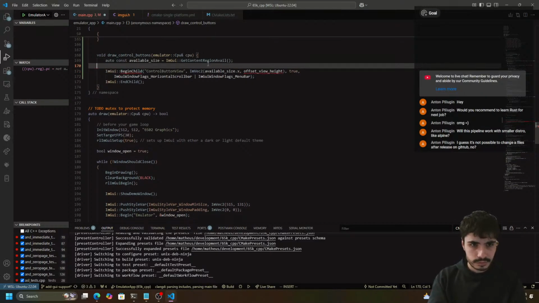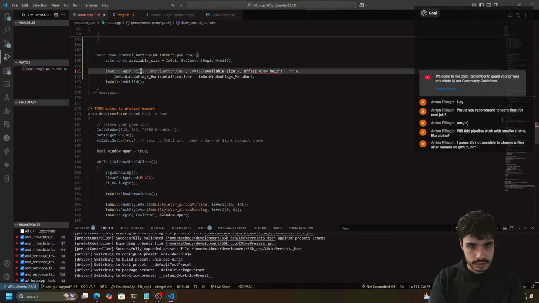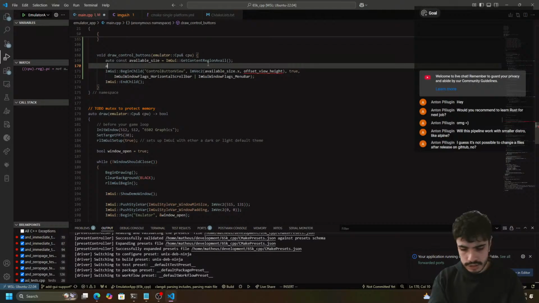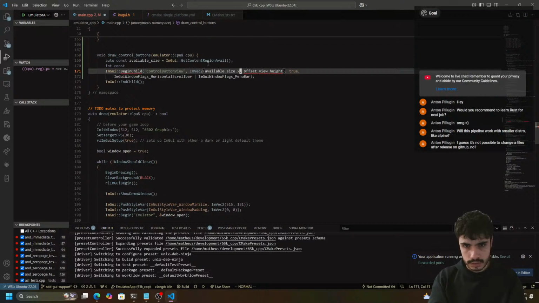Now, what does that want to be here? So ImVec2. It's an integer, so auto int or int const. So button control, button height or button box. Let's call it that.